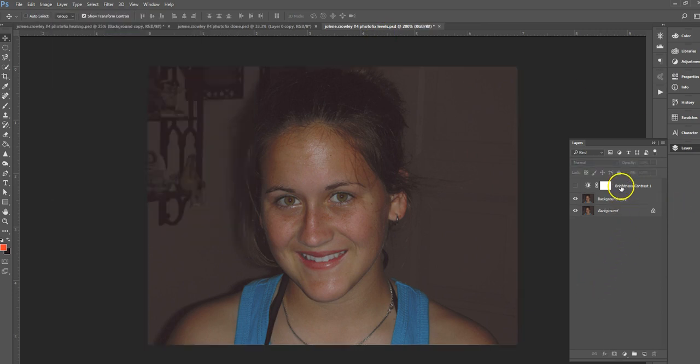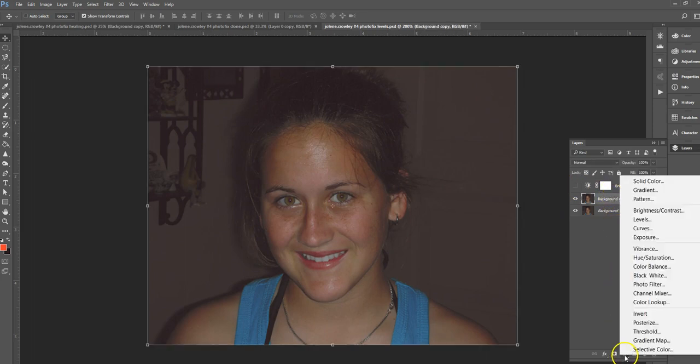Always make them here, because you're doing it in a non-destructive way. It hasn't affected the original layer below it at all. If I turn that off, there's the original. Nothing has happened to it. So turn that off again and just show you what some of the other adjustments can do.